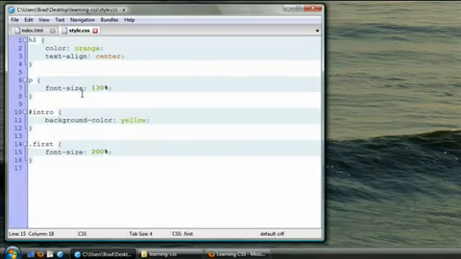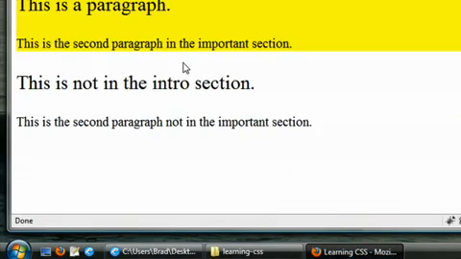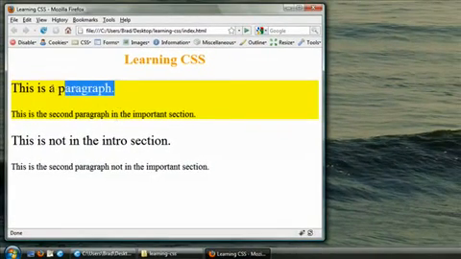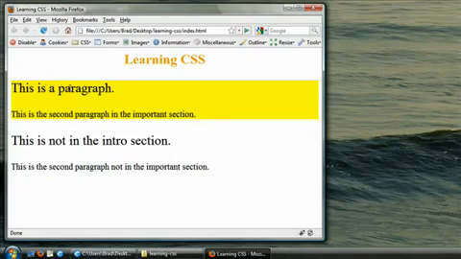So now we've learned three different types of CSS selectors: type selectors, ID selectors, and class selectors. Now let's go ahead and learn a fourth type of selector called a descendant selector. Let's look at our page in the web browser. Imagine that we wanted our first paragraph only in the intro section to be red.